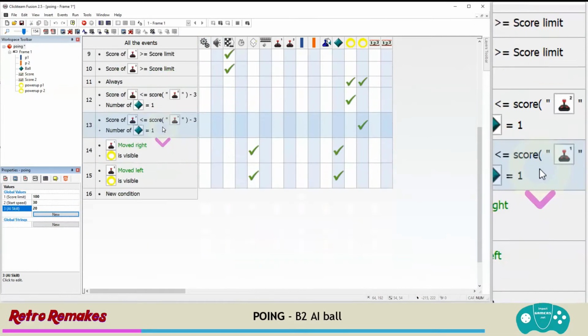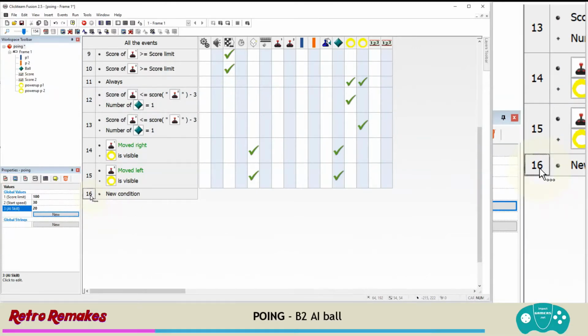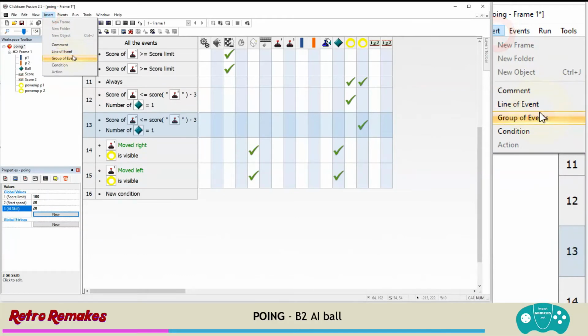Also, I'm going to scroll to the very bottom of the event editor. I'm going to click on the last number, which is 16 for me, and I'm going to insert a group of events.